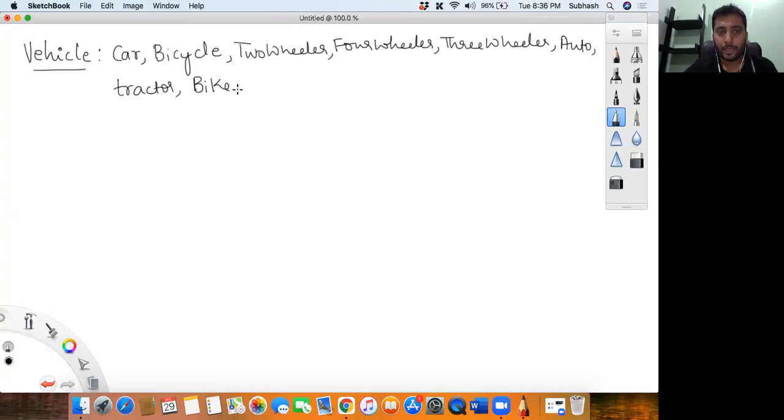Bike. Then I would say I-20. Then I would say Pulsar. Then Hercules, and then Bajaj, something like that. Now can you tell me how I classify this in inheritance?